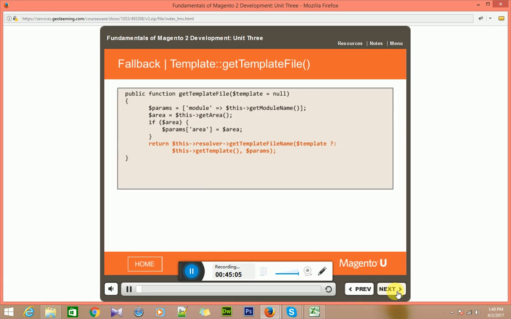This example displays the code for the method getTemplateFile. In this code example, the most important code lines are those where the fallback process happens. These are highlighted in orange. The resolver object is an instance of the Magento Framework View Element Template File Resolver class. This code presents the getTemplateFileName method. See the code example in your guide.